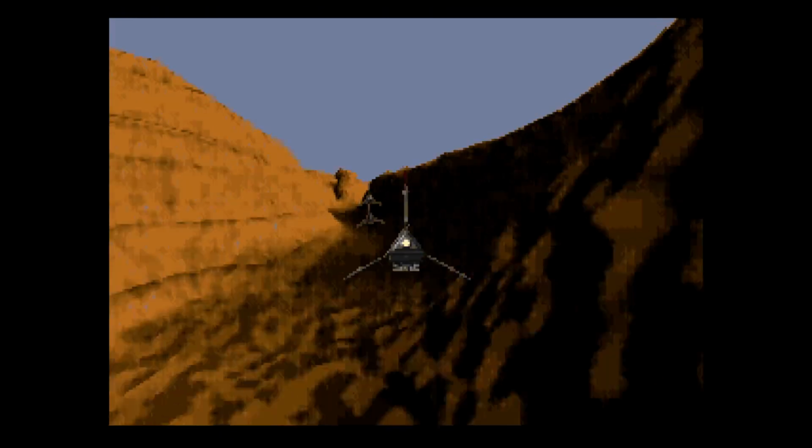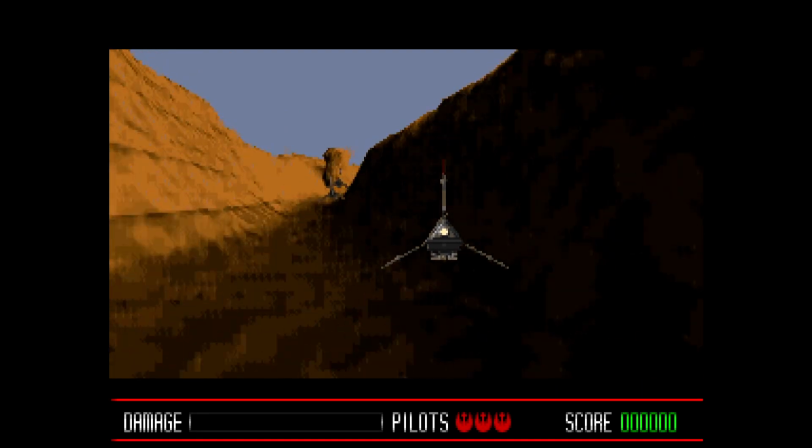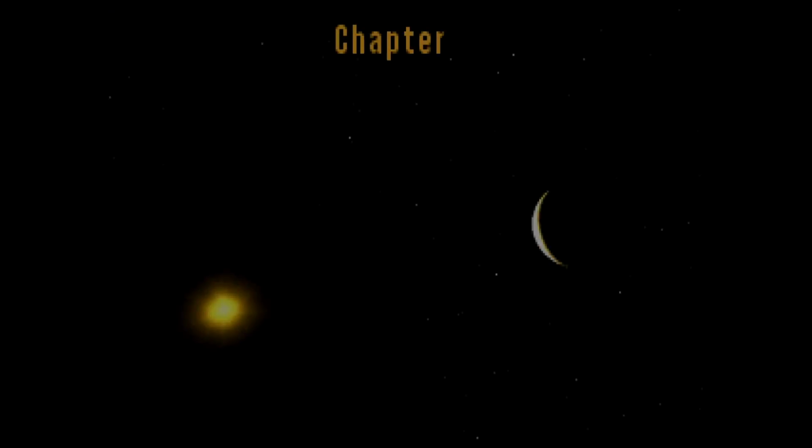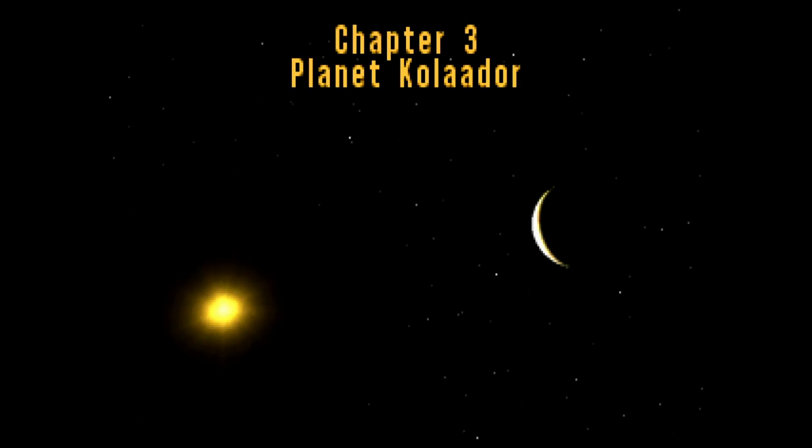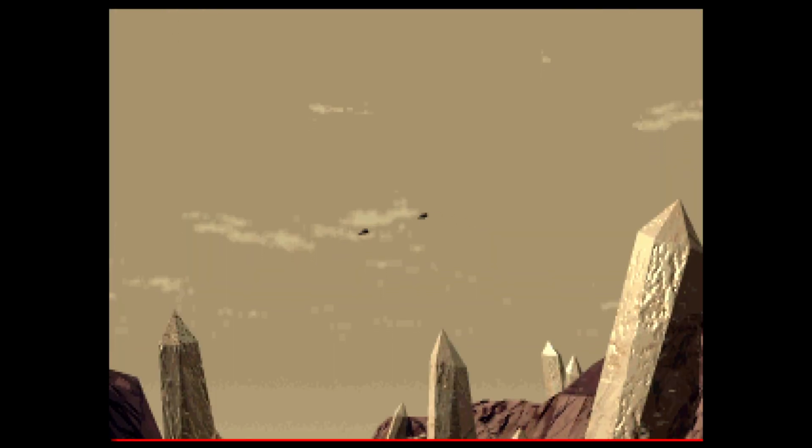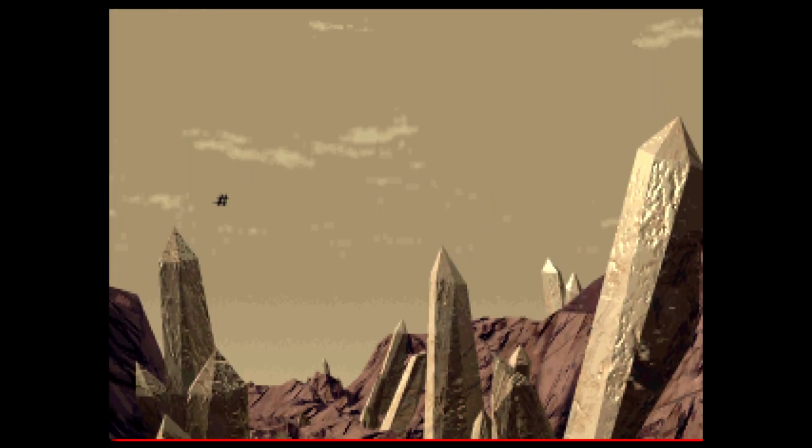Green leader to rookie 1. Are you ready? Alright, let's see if this works. Yay, it does. Collador.